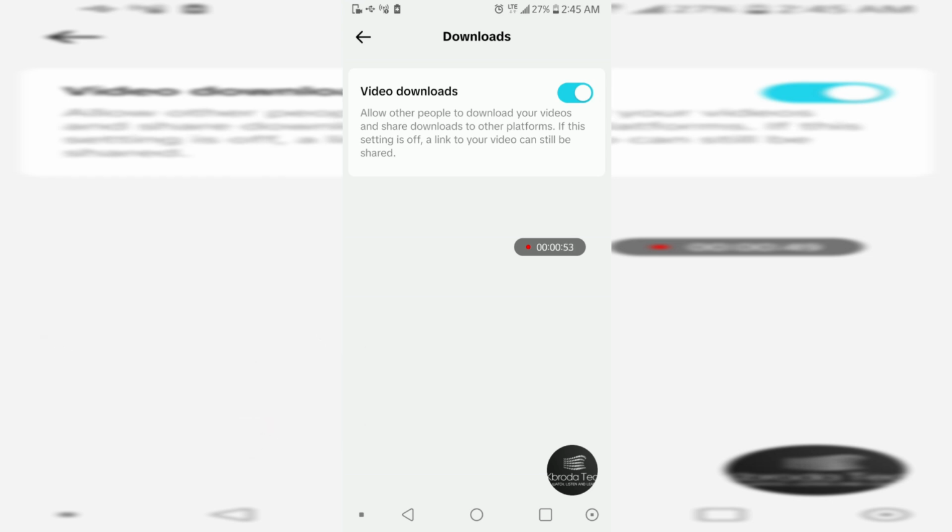So they are saying if you allow people to download your videos or share your videos to other platforms, but then if you turn this off, people can't download your videos, but then they can share your video. So if they have a link of your video, they can use third-party sites to download it, but then on TikTok they can't just long press and then download it. So now let's turn it off here. Good. So that's it. We turn it off.